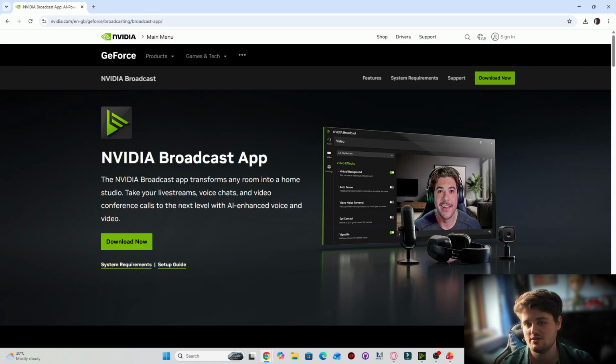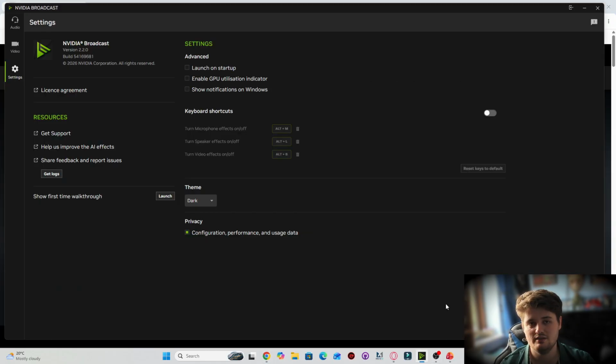So now if we actually get into the app, here is the app. So first of all, I'm going to show you the settings. So as I said, 2.2.0, that's what I'm currently in. Doesn't matter what version you use. This one's the one which I've downloaded. As you can see, settings, advanced, launch and startup. You can enable that if you want to. I've disabled it because it's quite GPU heavy.